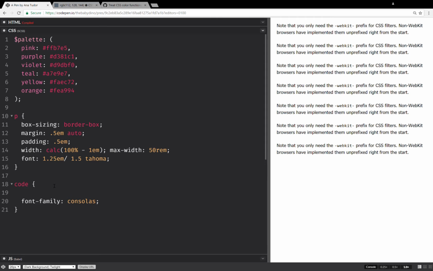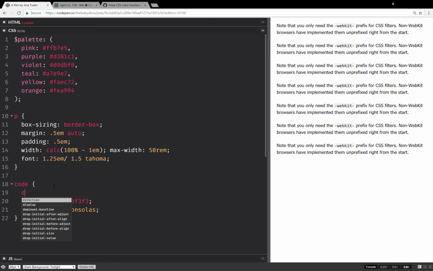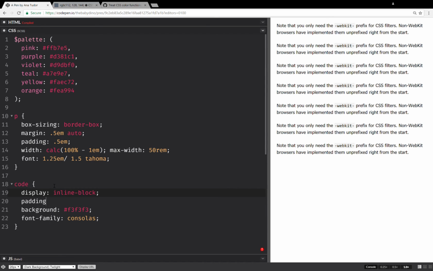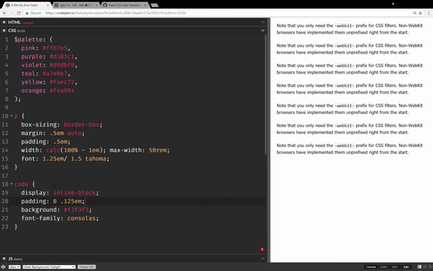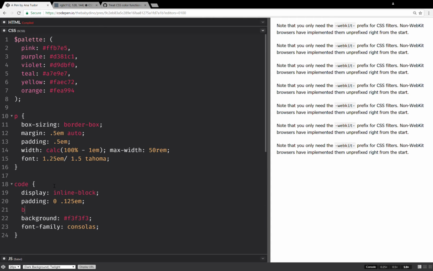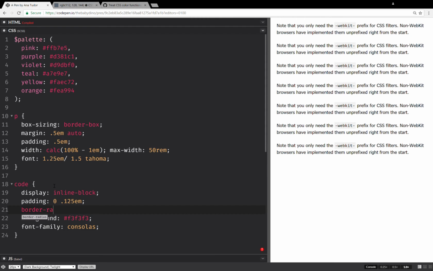Now here we're going to set a background, and this is going to be a dirtier white. Too much. Now let's give it a display inline block, and let's give it a padding. This should work, and let's give it a border radius, a teeny tiny border radius, 5 pixels, so this should look nicely.